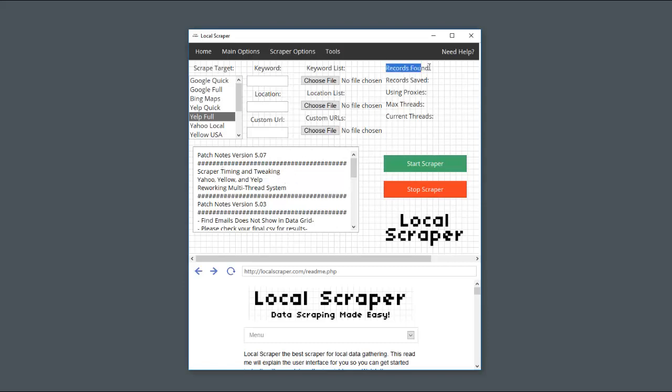Up here, we have records found. This is how many business listings the program has found and are in its queue to visit. So in the example of the full scraper, this could say 100, so I found 100 businesses. The records saved is 0, which means I haven't actually visited and scraped any of them yet.